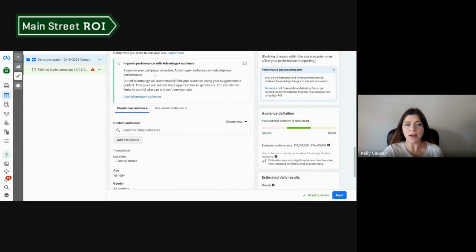And with audience targeting, there's Advantage Plus audiences. So this is kind of like optimized audience expansion through Google Ads. It's very similar.